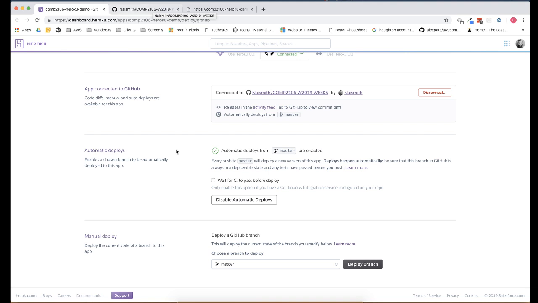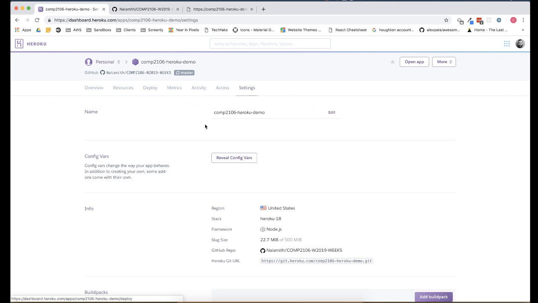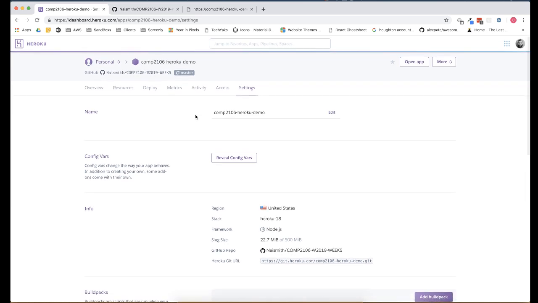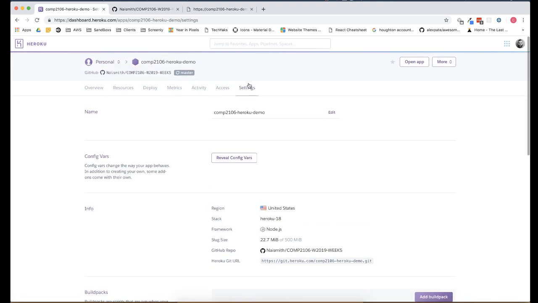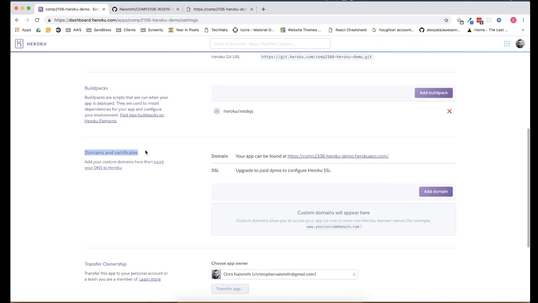The other thing that I'm going to show, I said I wasn't, but just because I'm already doing this, I might as well, is how to attach a domain name to your application. So somewhere in here, right here, under settings, there is a domain and certificate section.